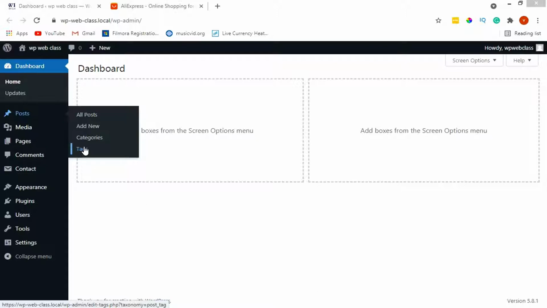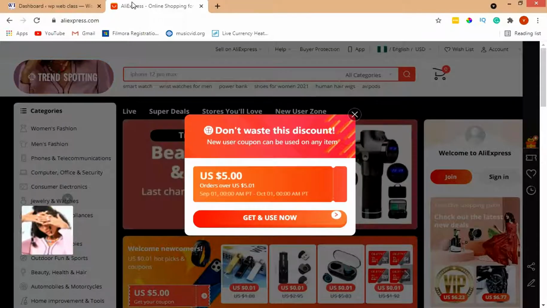But the difference between the two of them is that while categories are used to group similar contents under a broad topic, tags are used to group similar contents under a specific topic. Let's take a look at this website for example. This is AliExpress. Let me close all these windows.